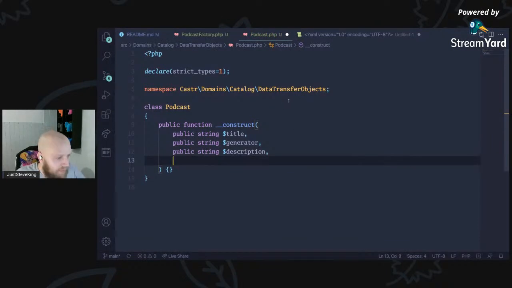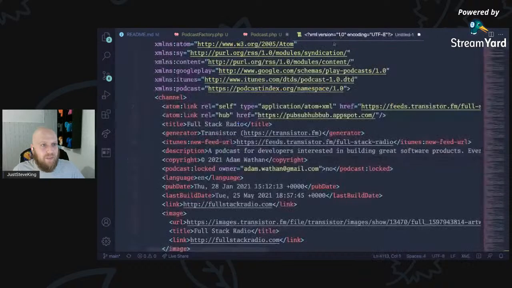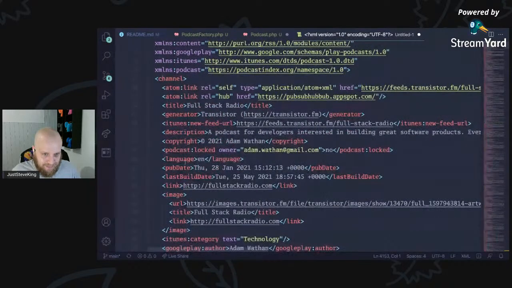Is this Eclipse? No, this is Visual Studio Code, buddy.